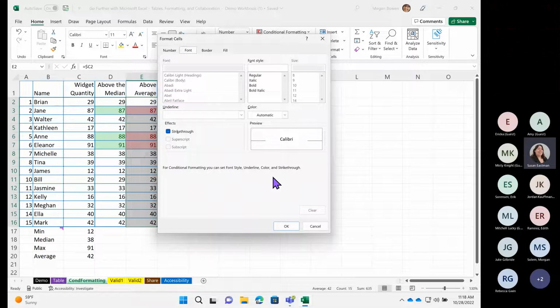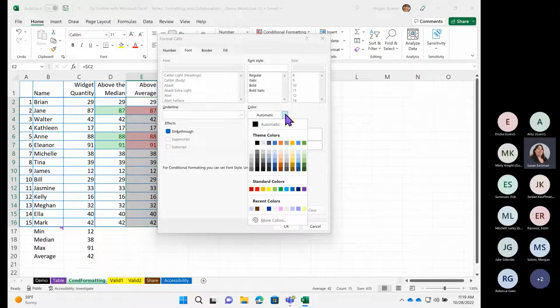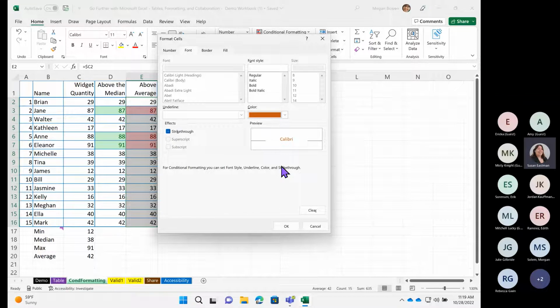In here, we can see I have lots of different options I can change. The first option, as we can see, has some fonts, some font styles, some sizes. If I want to underline, we have strike through options here. My color is automatic, so if I want to, I can change the color of my font. If I change it to something, it might be hard to read, so I'll try and put something that's not too hard.